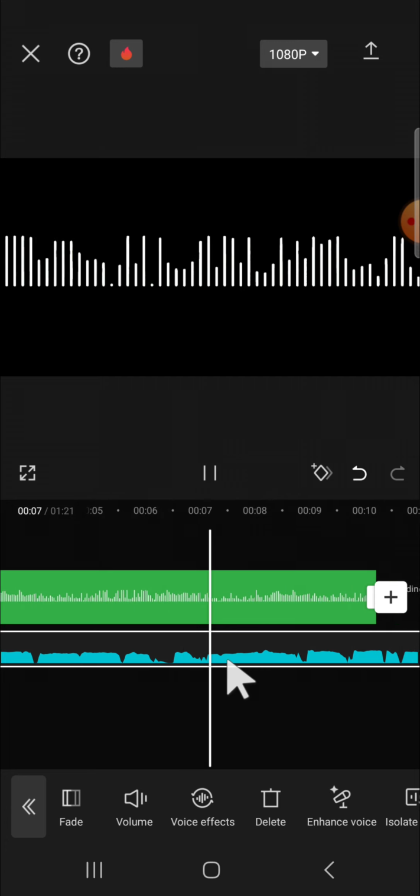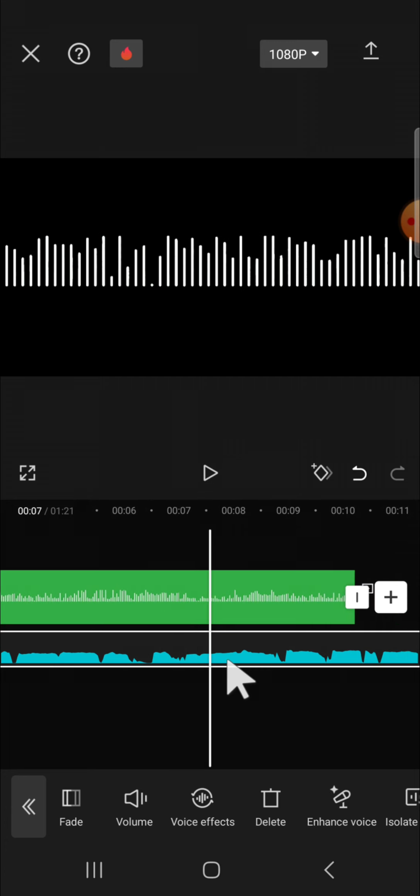And I guess that's how we can make our music sound muffled on CapCut application.